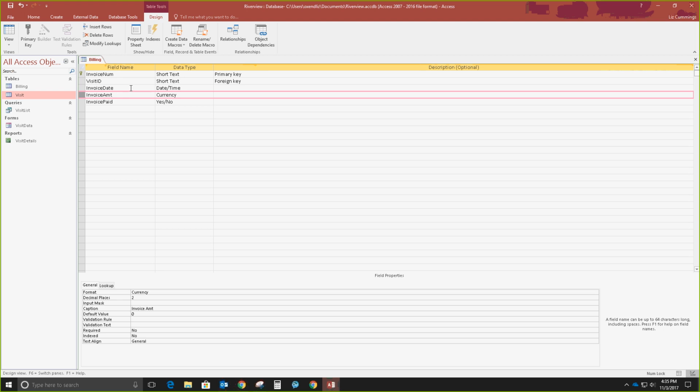So next we're going to look at adding a field in Design View. So we're going to add the invoice item field to the billing table. So we're going to click on Invoice Paid field.